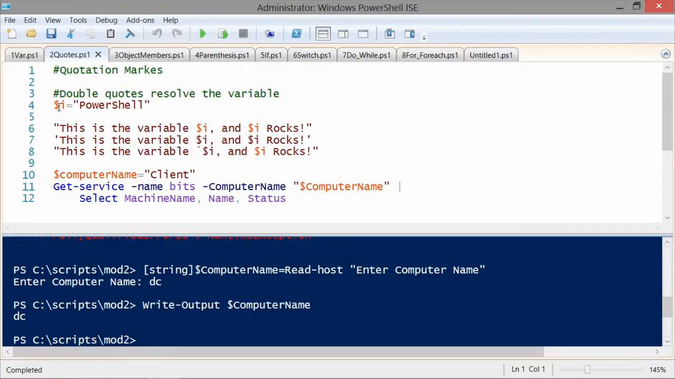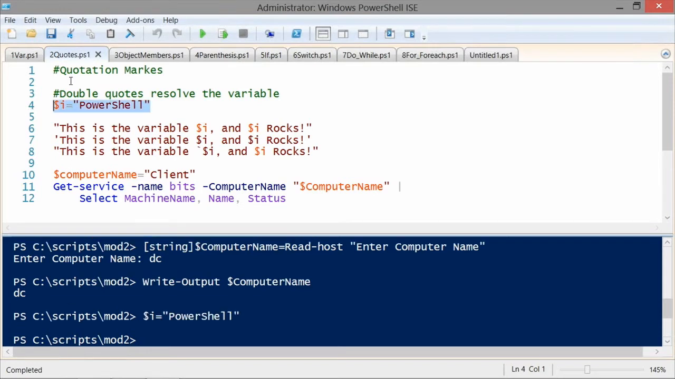And you saw Jeffrey just now, he was putting values in quotes, sometimes double quotes and sometimes single quotes. Let's talk about this a little bit. The quotes do matter in PowerShell, and something kind of happens depending upon your quotes. Take a look at line 4 here. I've got a variable, and I'm just going to set it to PowerShell. So I'm going to run this. Not a big deal. Take a look at my first line here. Notice that it's between double quotes, and it says, well, this is the variable $I and $I rocks.